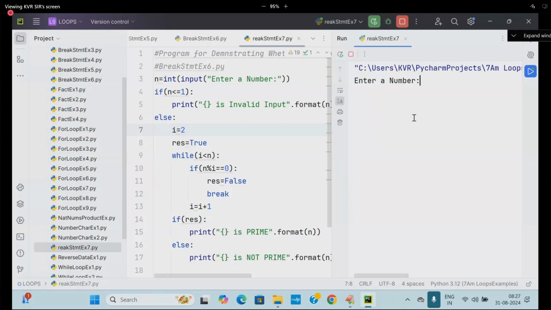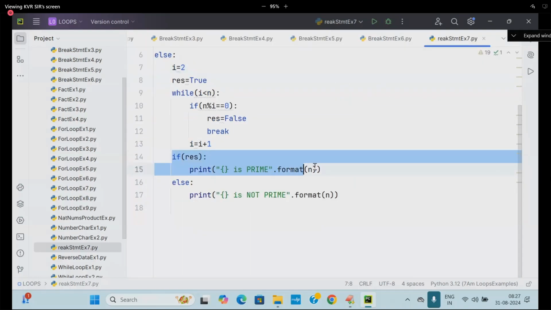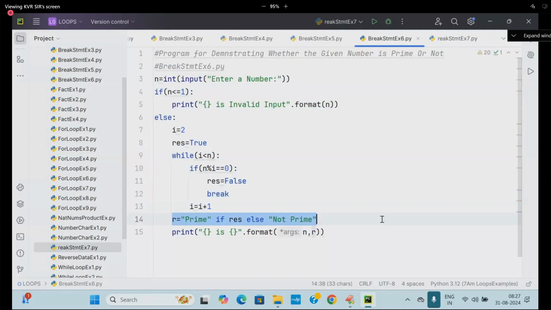You say something like 15. 15 is not prime, I said. And you try to run like this. 2, you got it. Here I am writing something like minus 5 is invalid input. But earlier I wrote 1, 2, 3, 4 lines, and here I write only simply one line.